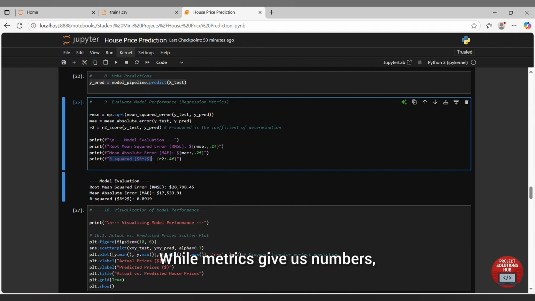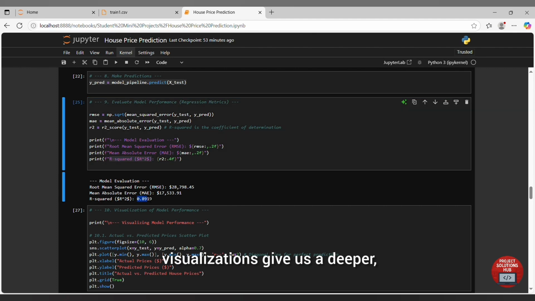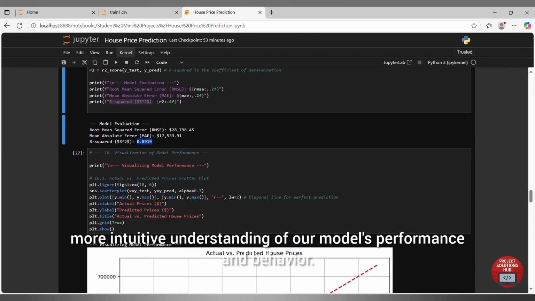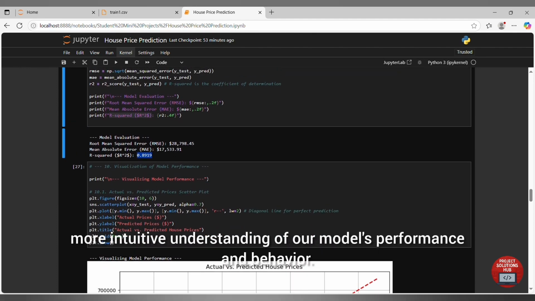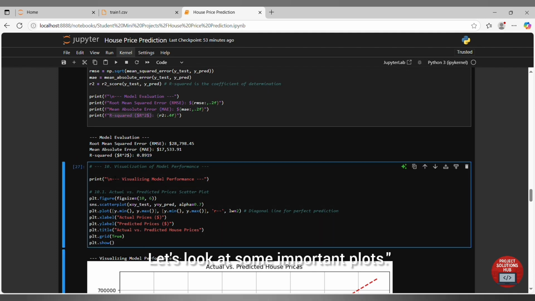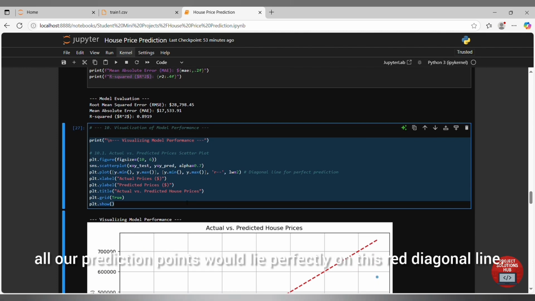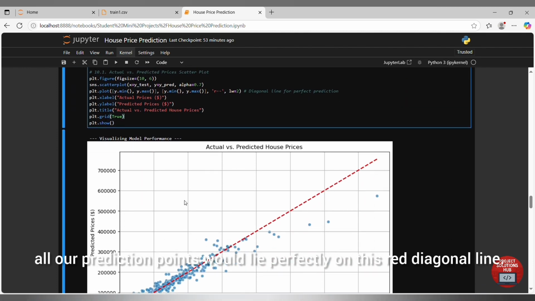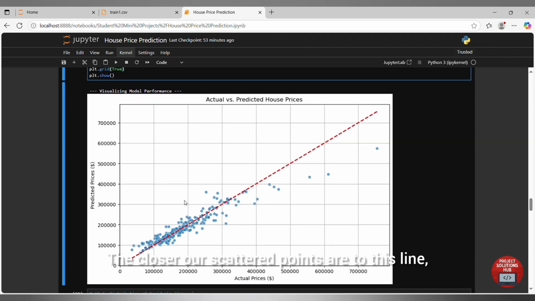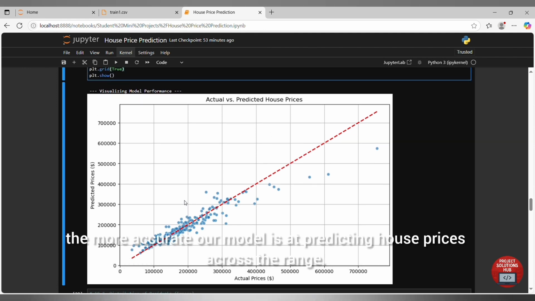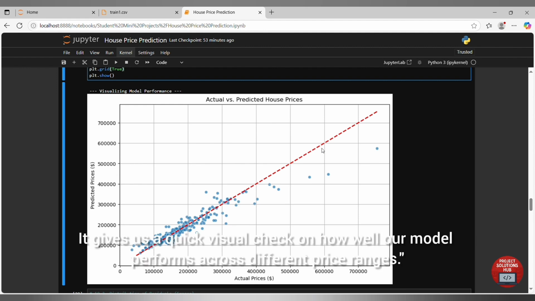While metrics give us numbers, visualizations give us a deeper, more intuitive understanding of our model's performance and behavior. Let's look at some important plots. First, the actual versus predicted prices scatter plot. Ideally, if our model was perfect, all our prediction points would lie perfectly on this red diagonal line. The closer our scattered points are to this line, the more accurate our model is at predicting house prices across the range. It gives us a quick visual check on how well our model performs across different price ranges.